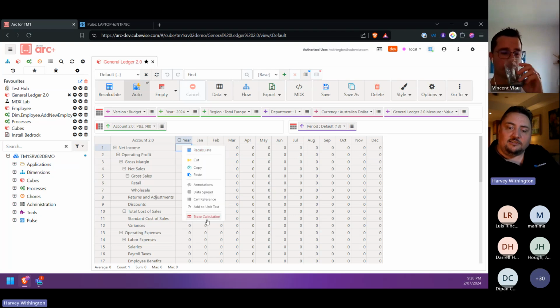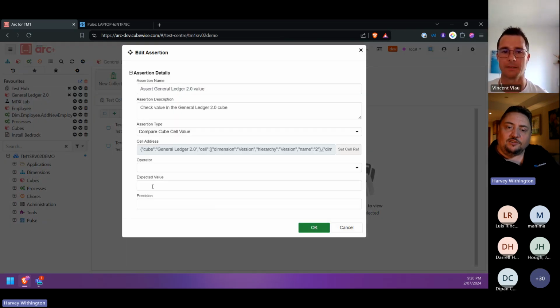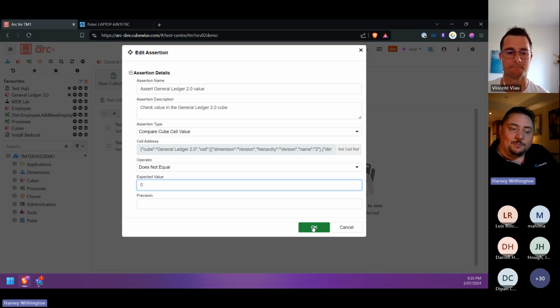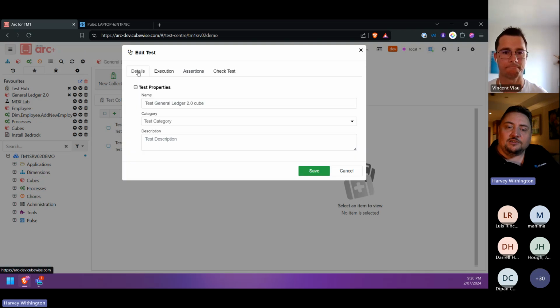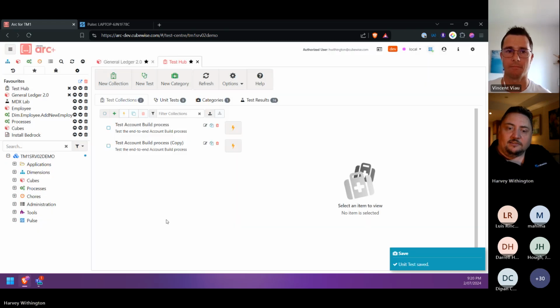So if you did a test on net income for the full year, add to unit test, and that'll set up the assertion for you and just say does not equal 0. That could potentially test whether or not that particular element is fed. It won't tell you exactly which one's not fed, but it'll tell you where to look, and that's half the battle most of the time. So yeah, it's fairly easy to set up and get going with it.